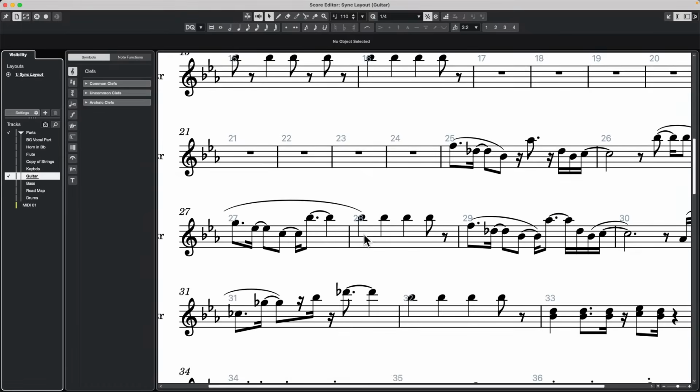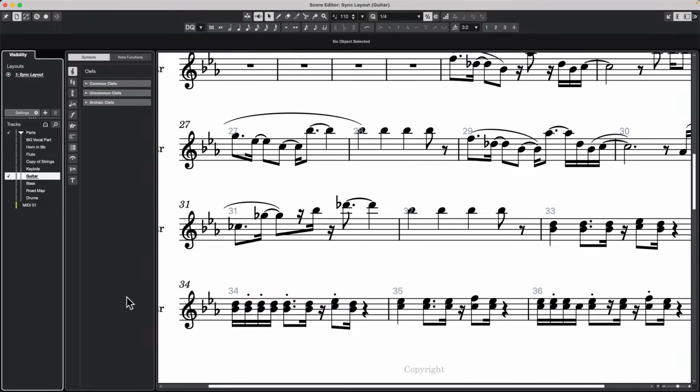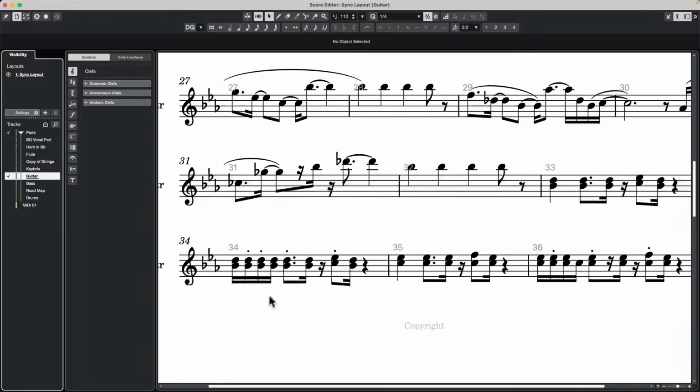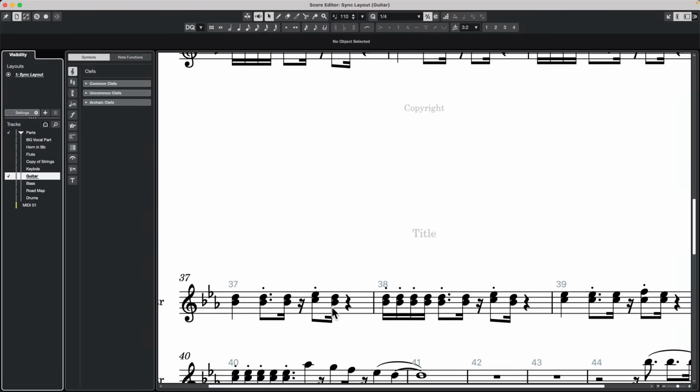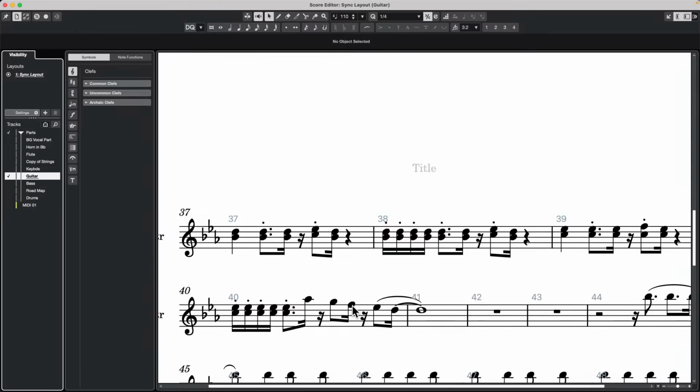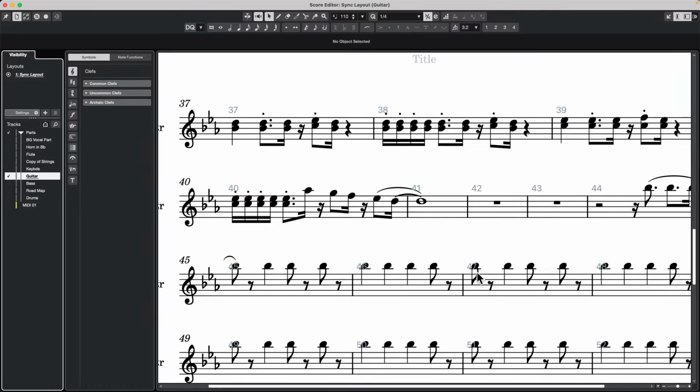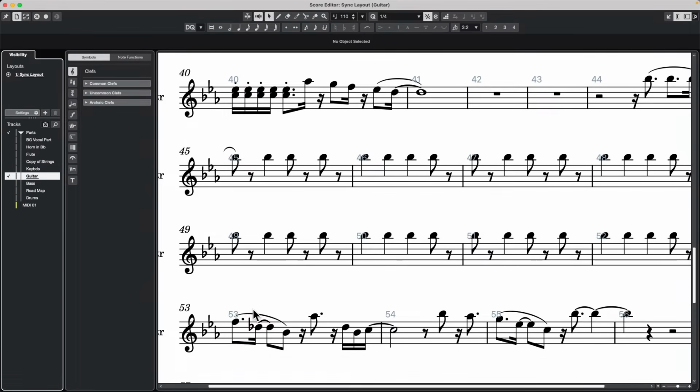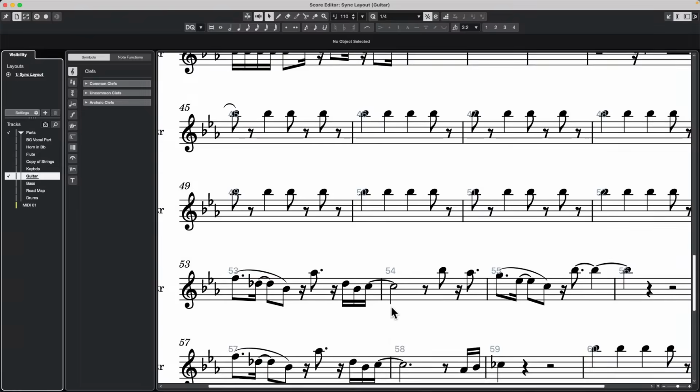So if we come over here, we can see that this will automatically, and this is without having to do any display quantizing at all, that we see these articulations automatically generated right here. So we can see staccato. We could see the slurs when the musical part makes sense for that to occur.